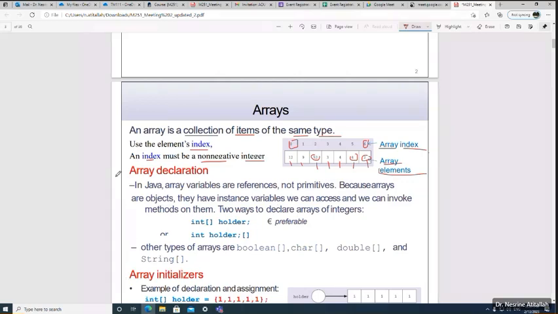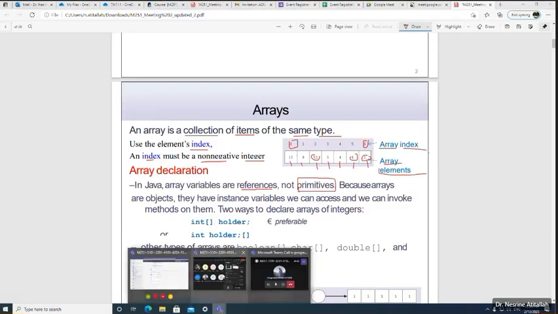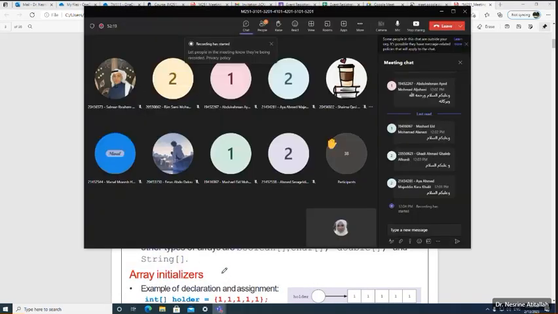How can you declare an array? In Java, array variables are references. If I ask you what the primitive variables are, can you give me some examples of primitive variables? What are the primitive variables? You can speak.